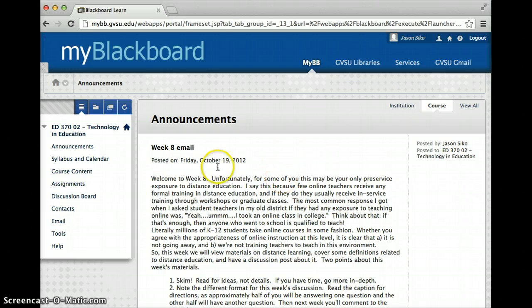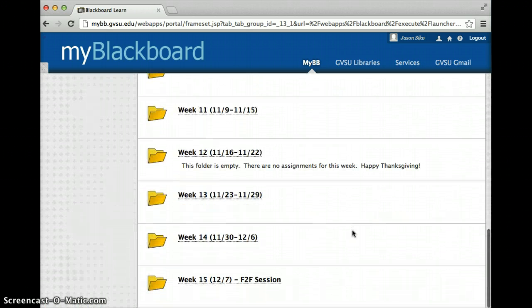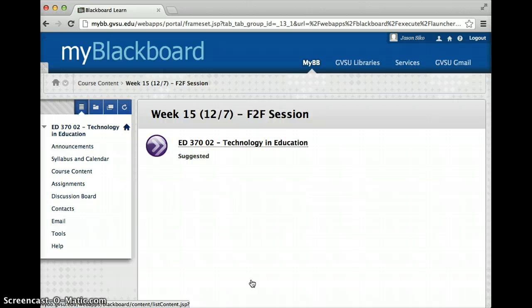So I'll go to course content, and as I've thrown this dummy session in one of the weeks, for whenever we have a session, the link will be located within the week that we're having it. So as you can see here, this is what you would see. You'd see the typical Blackboard link, the little purple circle with the two arrows in it, and go ahead and click on that.